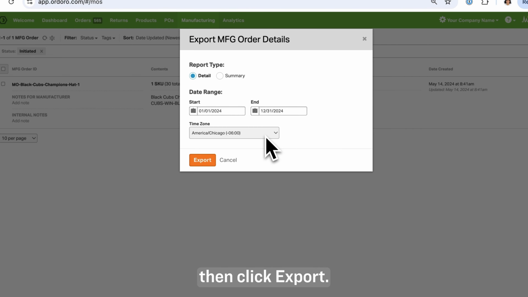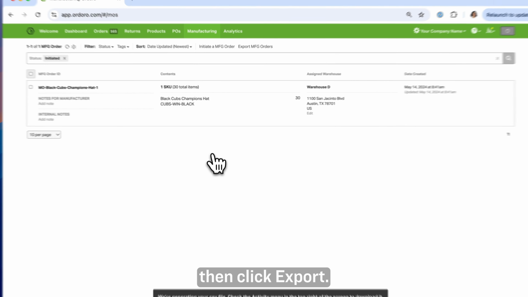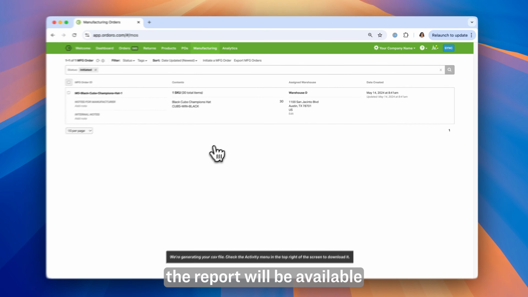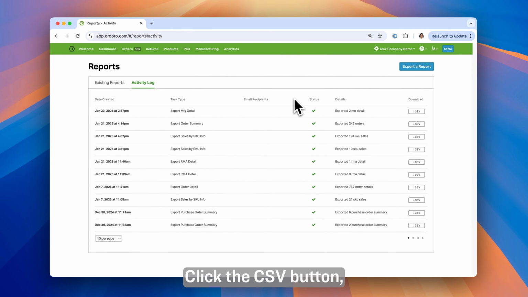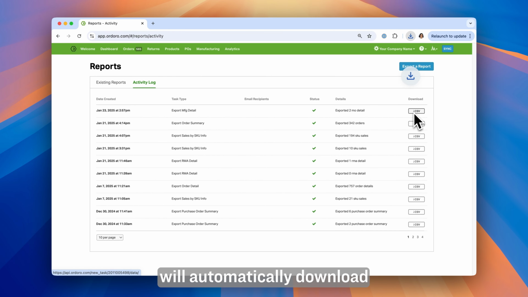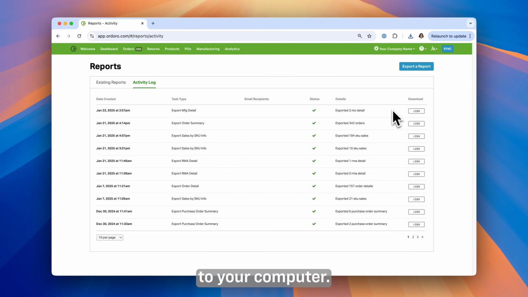Double-check your selections, then click Export. Once generated, the report will be available in the Activity menu under Exports. Click the CSV button, and the file will automatically download to your computer.